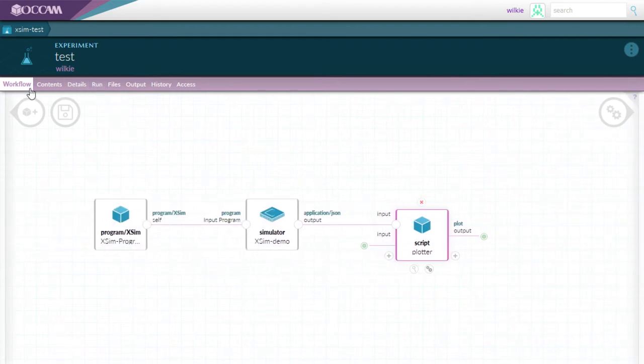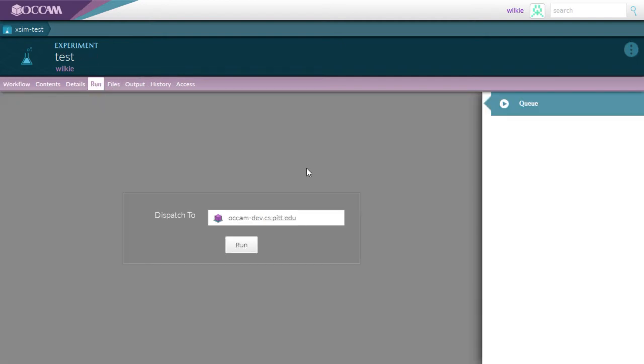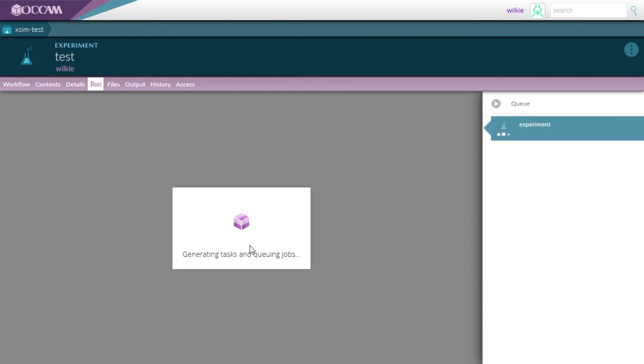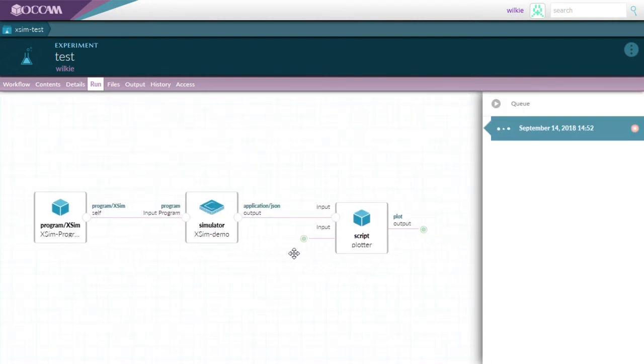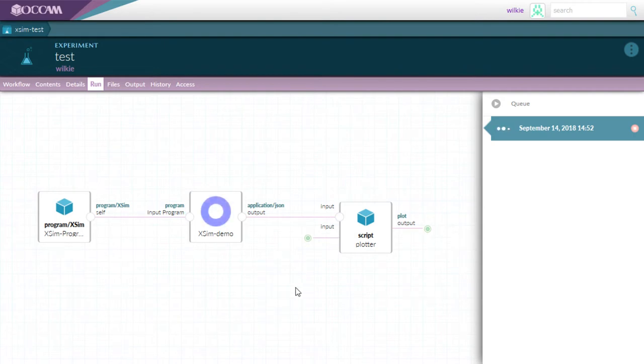And now what we can do is go up here to our tabs and go to run. So this is our experiment, this is our workflow. We'll go to run to actually execute the experiment. Let's press this run button. It'll queue a set of jobs. It'll create a set of virtual machines for each one of these items in our workflow. Well, not this one. This one is run as input, so it's going to create a virtual machine for this, with this XSim benchmark resident on the virtual machine, and it's going to run our simulator.